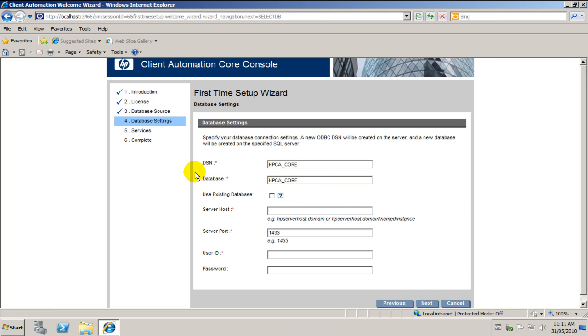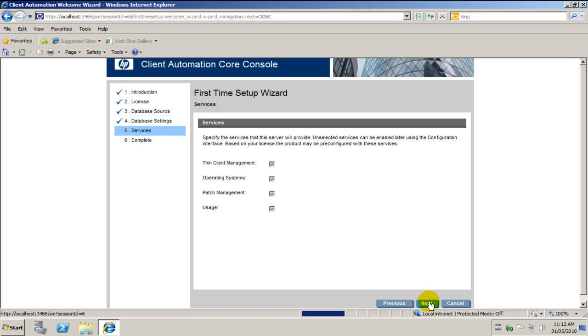It's going to create a DSN called HPCA_core, and the same with the database name. I need to put the server host, and in this case we're on the same server. And the username and password, so this is actually the SQL authentication, not the Windows authentication, otherwise it will fail. So you may need to speak to your database administrator to ensure that you use a SQL authentication account to connect to the database and not a Windows authentication account. If your SQL environment was on another server, this would be pointing to that. We click Next. It's now testing the configuration that it can connect to the SQL server.